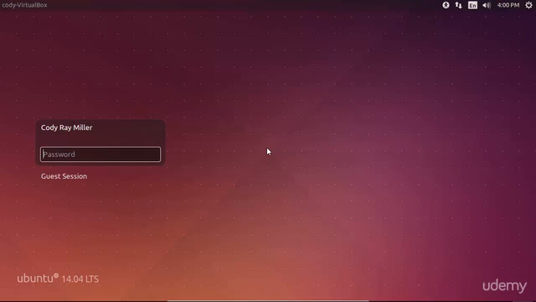Welcome to Ubuntu Desktop 14. Here we are greeted by the Login Manager, and you can see our username, in my case Cody Ray Miller here, and a box to input our password. So input your password as you specified during the installation and select Enter in order to boot into the system.